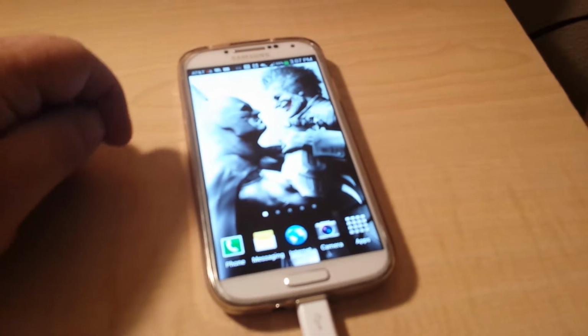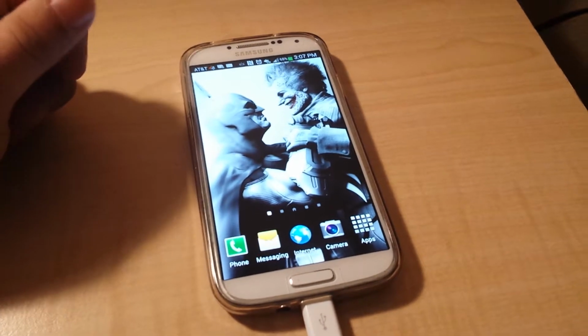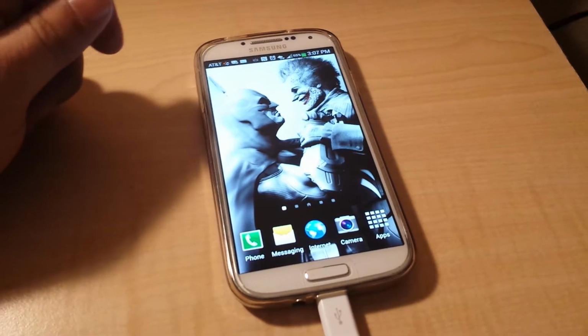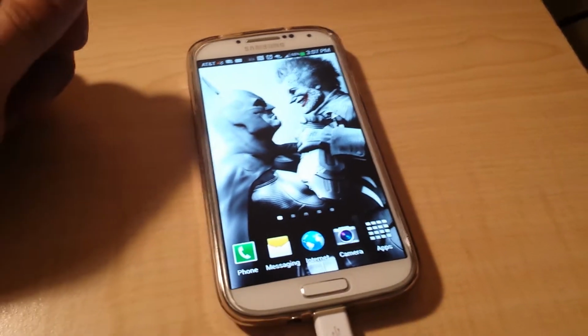I'm going to give a brief video tutorial on how my three-way OneClick tool works for rooting and installing custom recovery on your AT&T Galaxy S4 i337. We're going to use my buddy's S4 here for demonstration purposes.